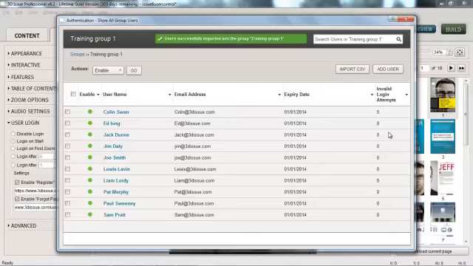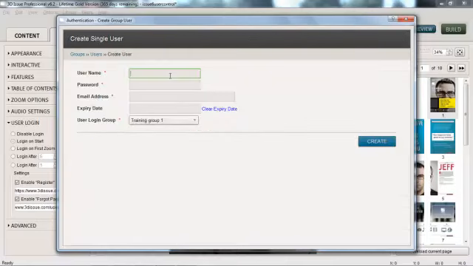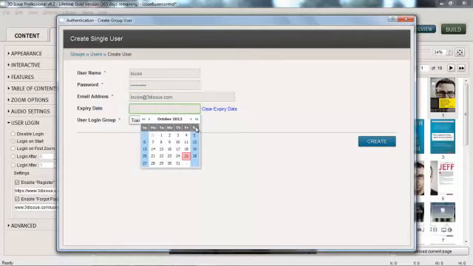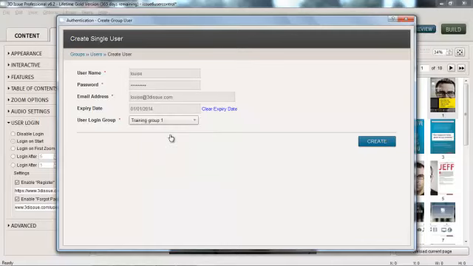Now let's choose the second option, which is add user, and I'm going to add a user manually. That username is going to be Louise, and her email address is, and her expiry date I can set again as the 1st of January 2014, like all the others in this group, and I can associate her with any of the groups that have already been set up.